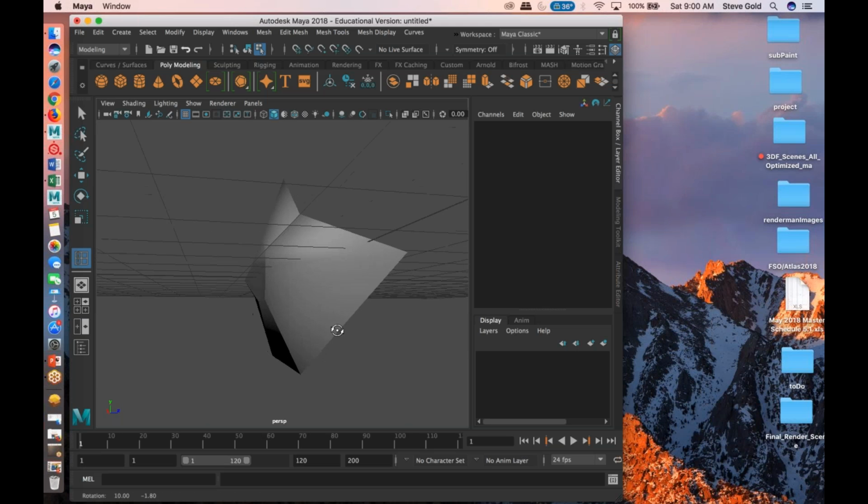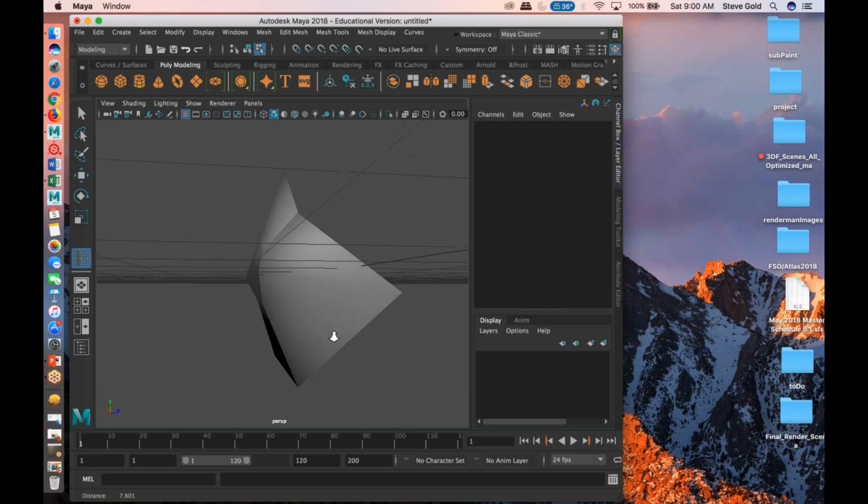Yeah, and watch out, that end is pointy, right? No, touch the point. Ouch.